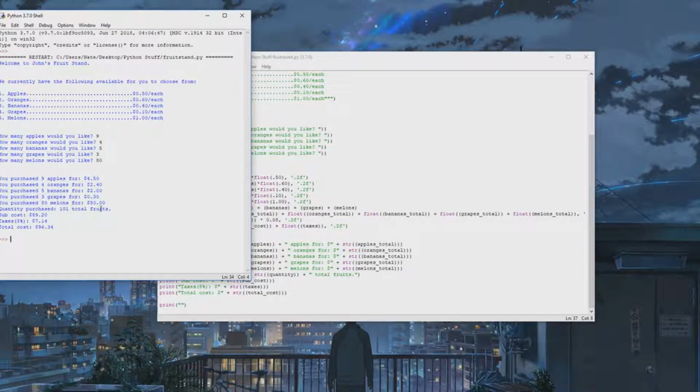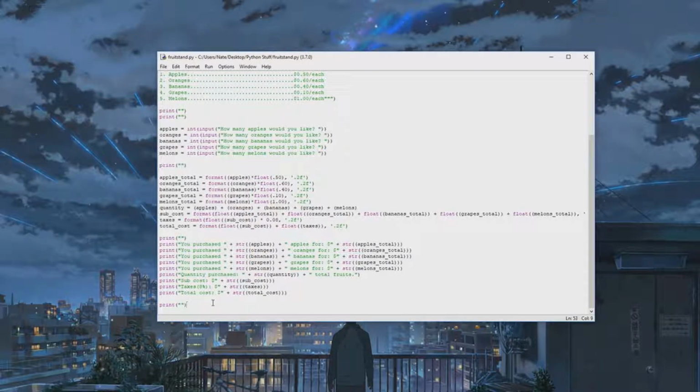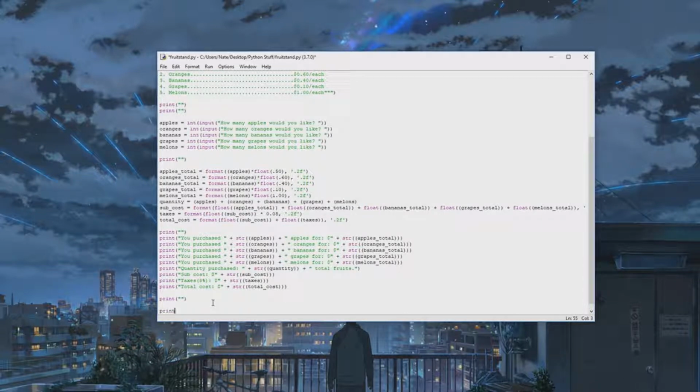Purchased 80 melons for $80. Quantity purchased 101 total fruits. Sub cost $89.20. Taxes 8% of $89.20 would be $7.14. Total cost being $96.34. All right, looks good. And then I'm just going to end it with a final print statement, something like, thank you for shopping at John's Fruit Stand.